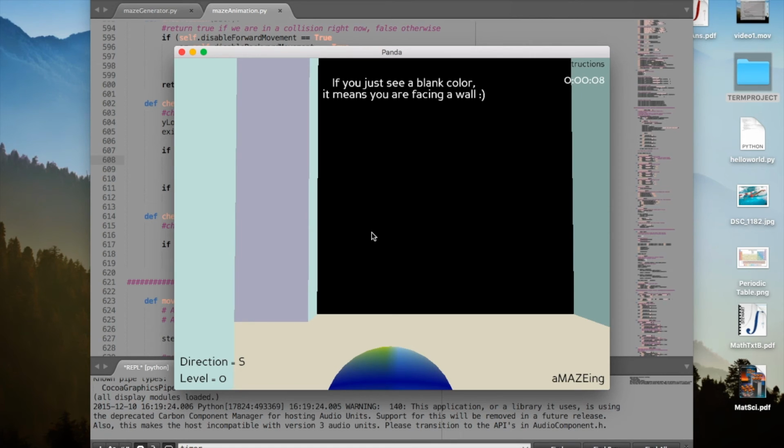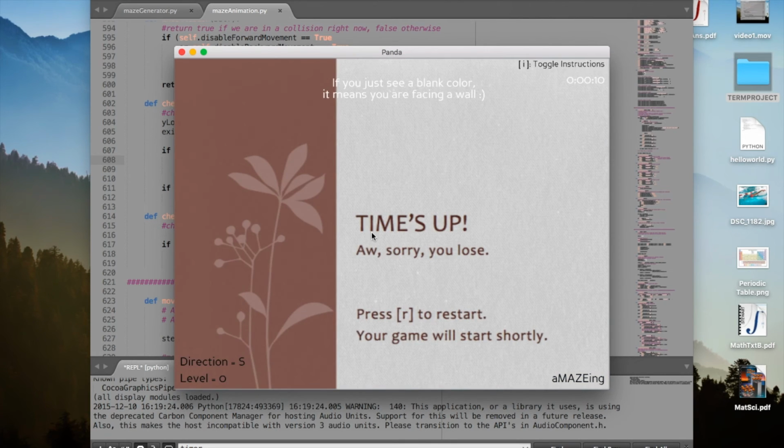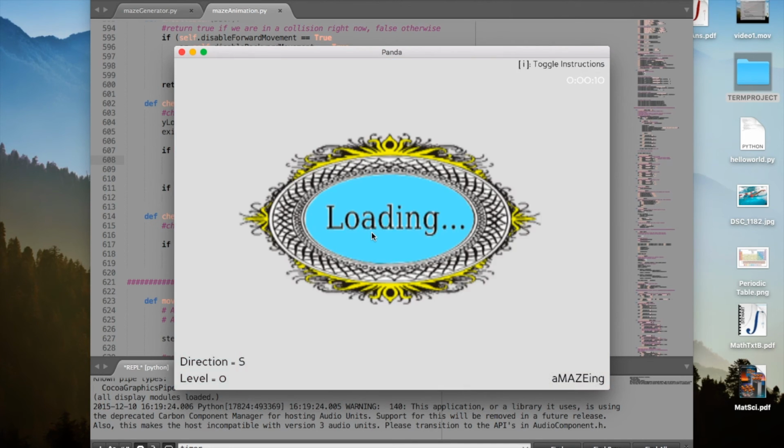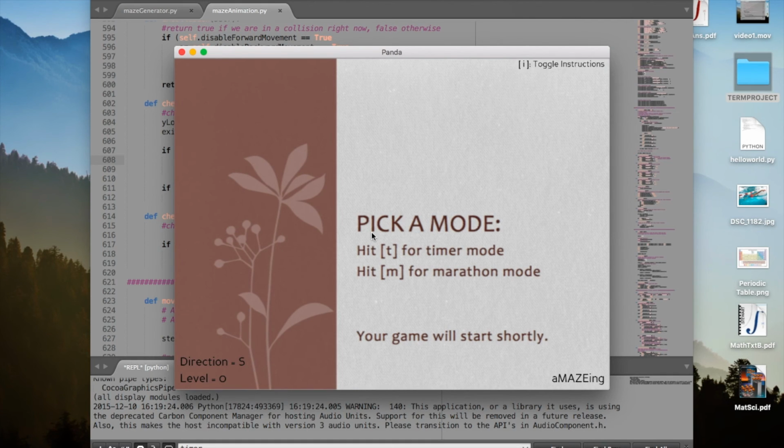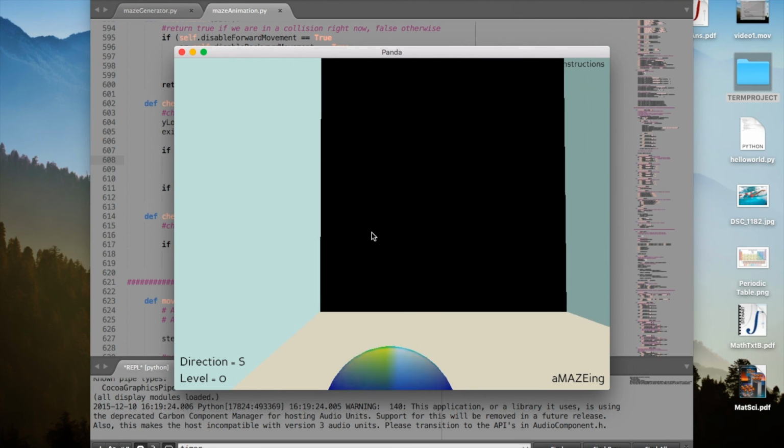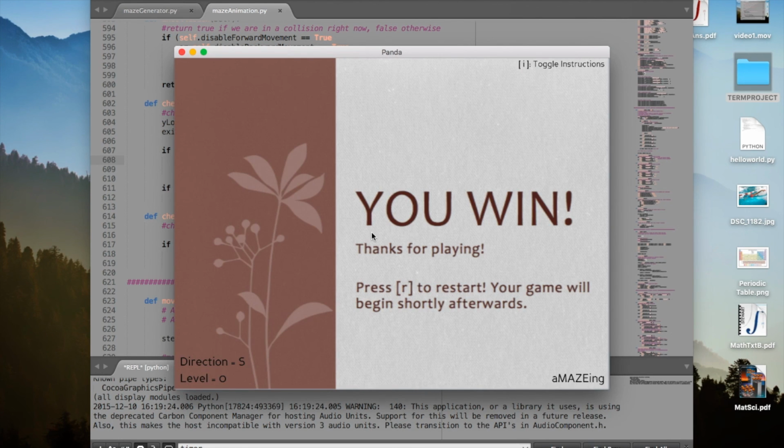And here I'm going to wait until the timer runs out, which is 10 seconds, and it'll say, oh, you lose. You can restart the game, which will load for you, and then ask you to pick another mode. I'll pick marathon mode this time. And then here I can exit out of the maze, and it'll tell you that you win.